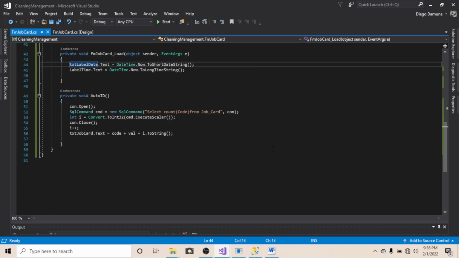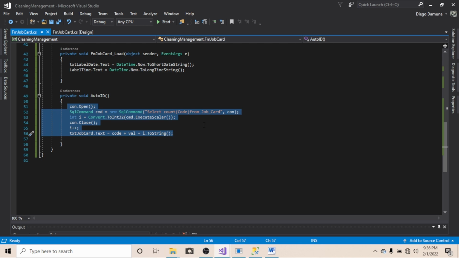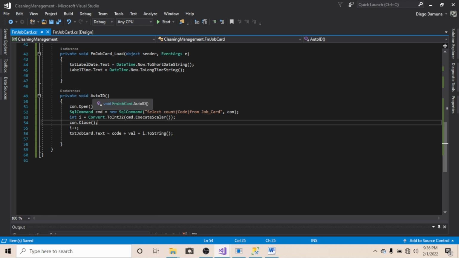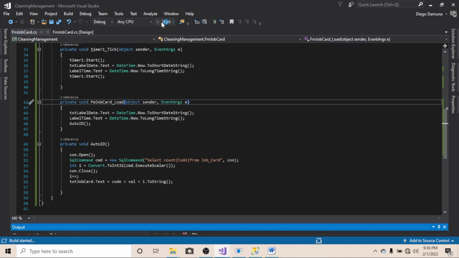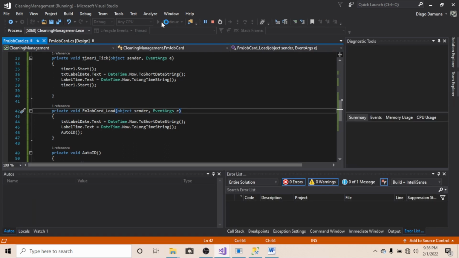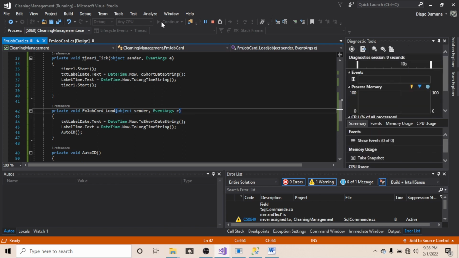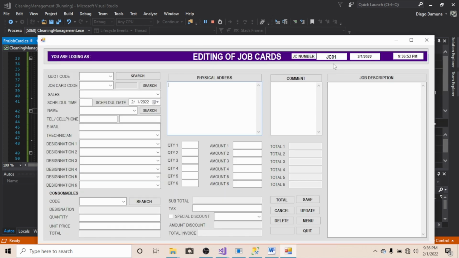So let's get back to our coding. Once we finish with this code, for this method to be effective, I have to copy it and paste it on the form for loading events. Semicolon. That's when it's going to take effect. Let me start. Sorry. There we go.